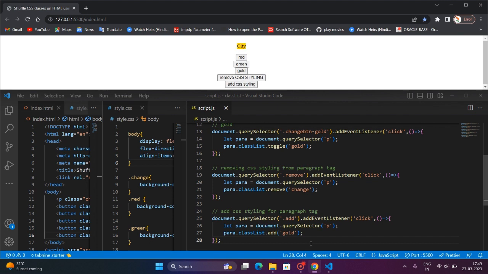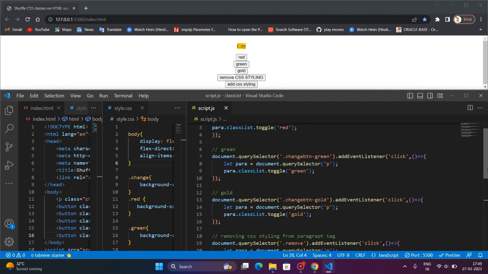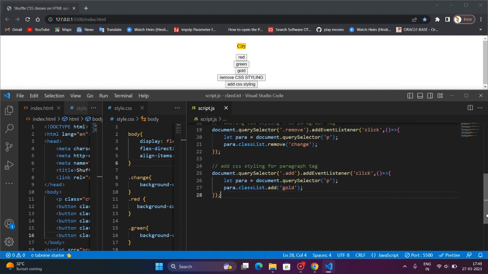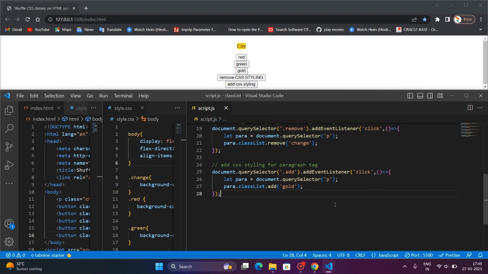So in this way, guys, we can add a CSS styling class to any HTML element using this class list add, remove, toggle. Toggle, remove, and add. So this is how we can use the classList add, remove, and toggle functions inside HTML.